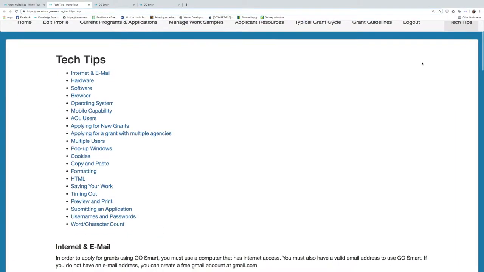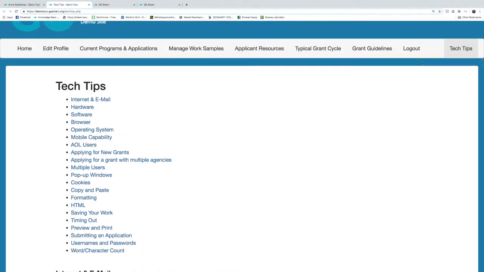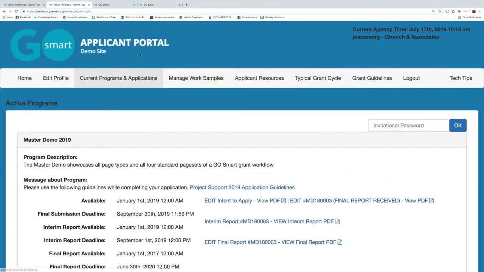Tech tips are generated by the GoSmart team and are available to all applicants and cover technical items such as browser and printing issues. When an applicant is ready to begin an application, they will see and access all active grant cycles on the Current Programs and Applications page.